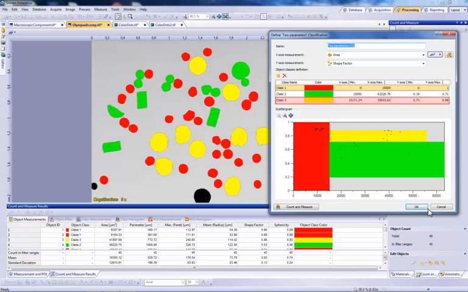The third class is set to sort objects of 15,171.24 to 55,653.62 micrometers squared area and 0.71 to 0.88 shape factor, so large size objects that are mostly round. As we can see, the color of the classes is applied to the objects in the image, allowing us to distinguish the desired classes based on our settings. We can hit OK to close the window.